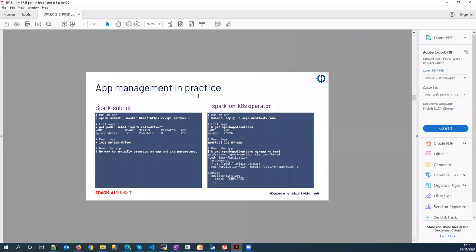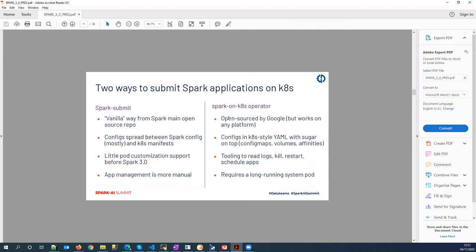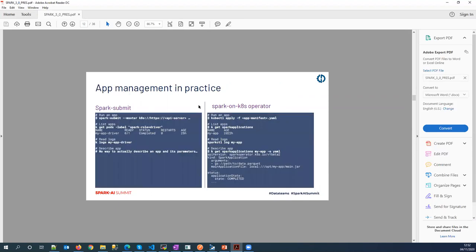You can see how Spark Submit and the Spark on K8s operator differ from each other and what the best implementations for each of them are. So there are different ways in which you could use Spark on Kubernetes. Any other questions?